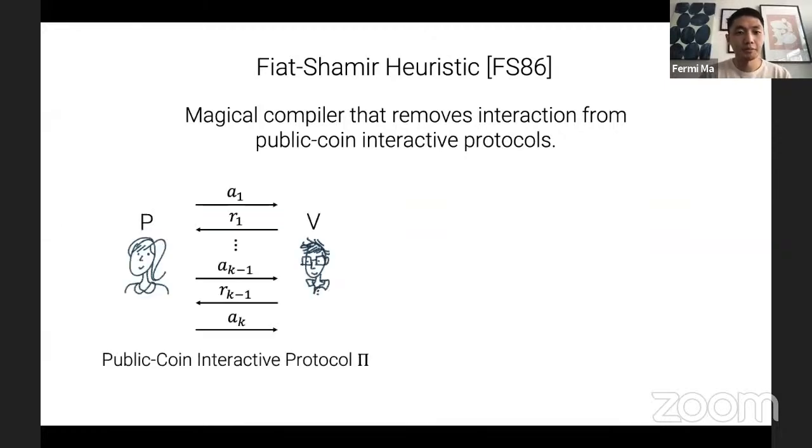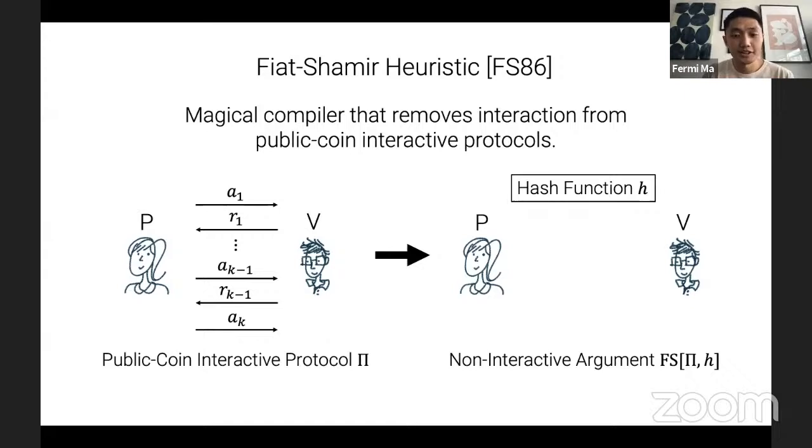So let's recall that a public coin interactive protocol is an interaction between a prover and a verifier. The prover is trying to convince the verifier that some claim is true. They have a back and forth conversation where all the verifier messages to the prover are just random coins. And at the end of the interaction, the verifier either accepts or rejects just based on the transcript alone. And so Fiat-Shamir takes such a public coin interactive protocol and turns it into a non-interactive protocol.